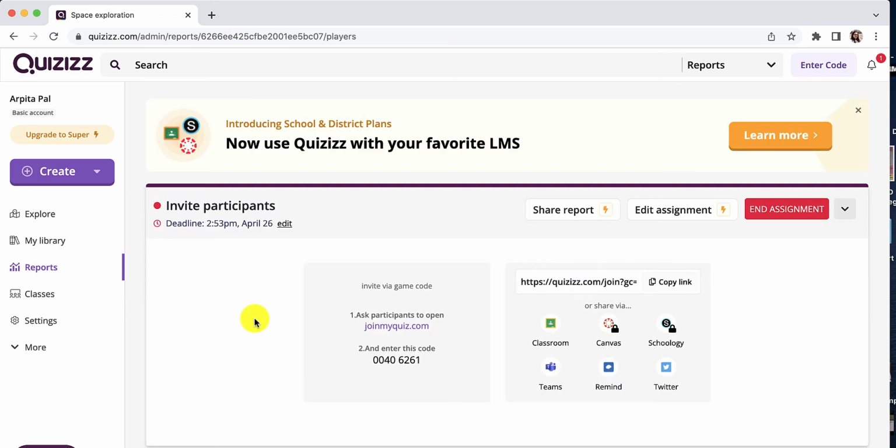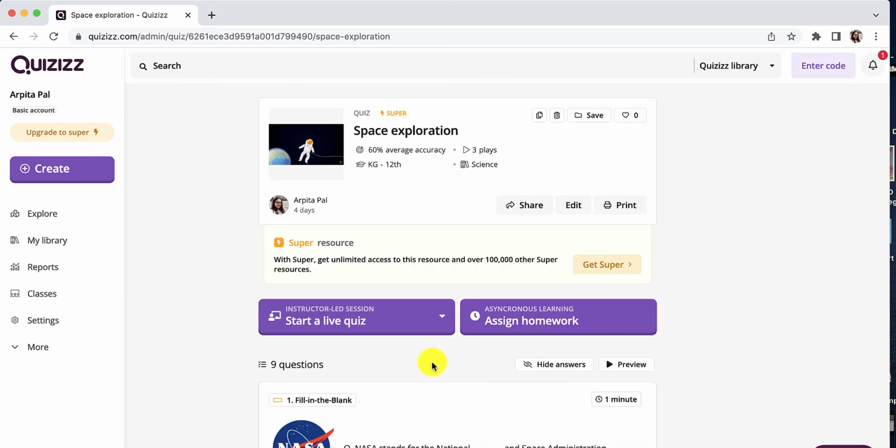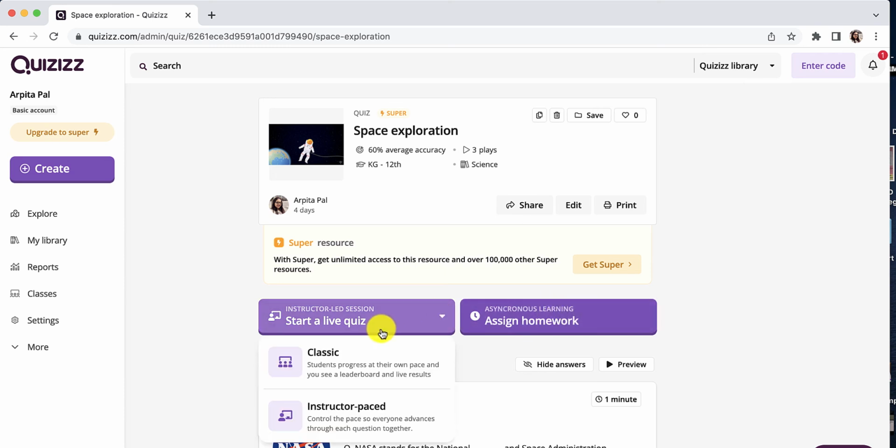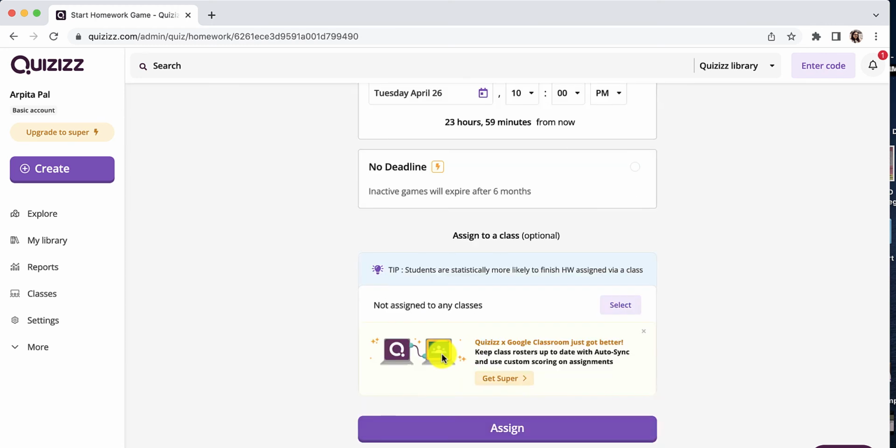So you can publish the quiz to an LMS like Google Classroom, Canvas, Schoology, Teams, and multiple other options. You can also publish it inside a course authoring tool like Articulate Storyline. There are 2 options here for instructor-led session and asynchronous learning. So even for instructor-led session, it could be student-paced quiz or instructor-paced, and you can assign the homework in Google Classroom or any other learning management system.